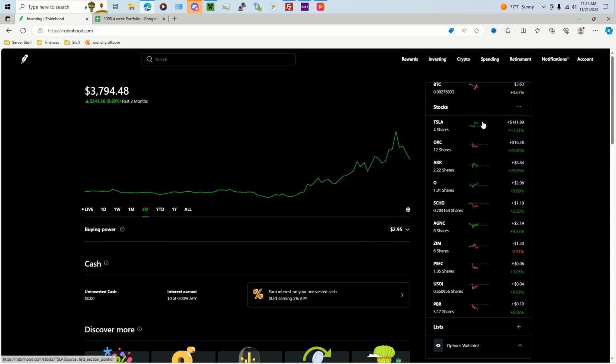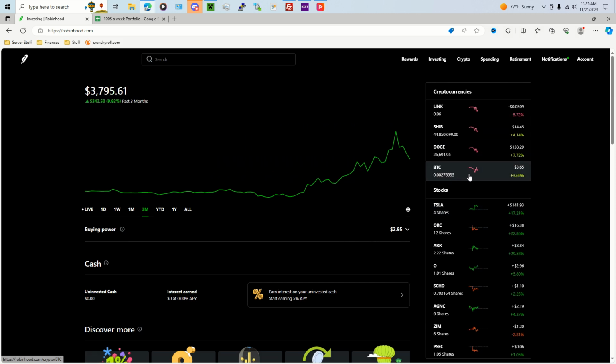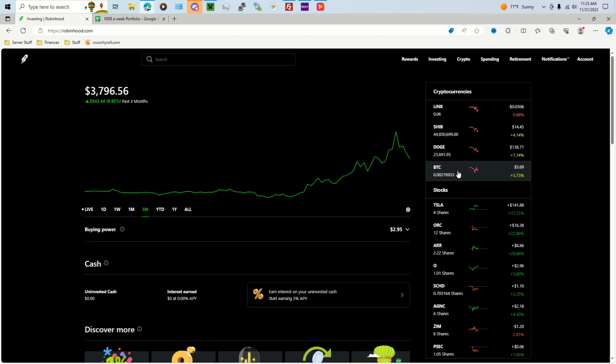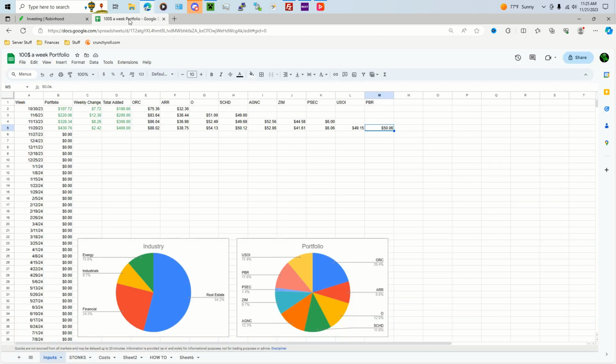And then you can also see my other portfolio options here, right? We got Tesla, Doge, BTC, Shiba, and Link. But those are for just my overall portfolio. They don't give any dividend investment, so they're not part of this $100 a week series. So that being said, let's go ahead and go back to over here.